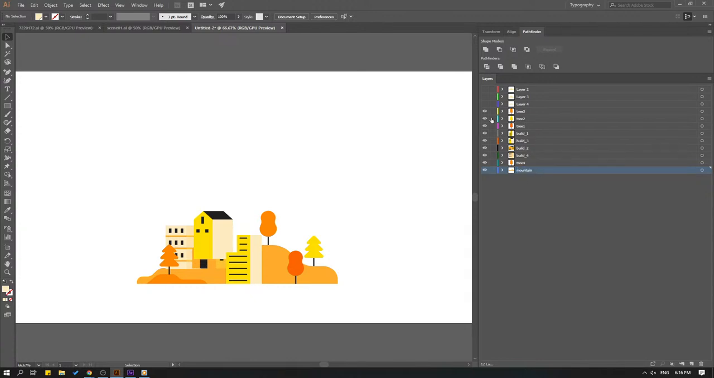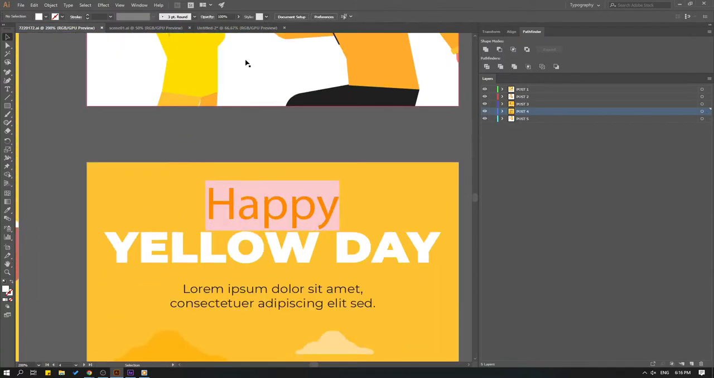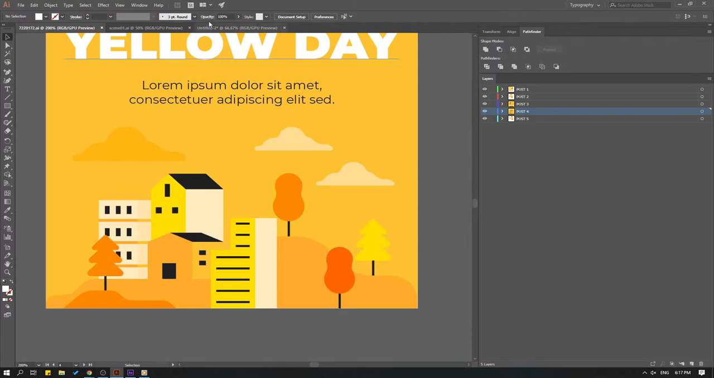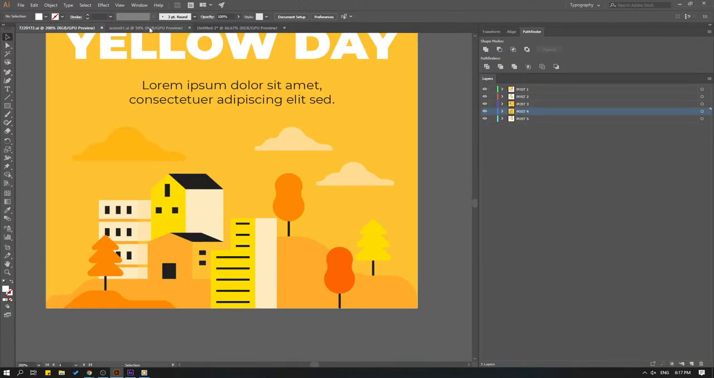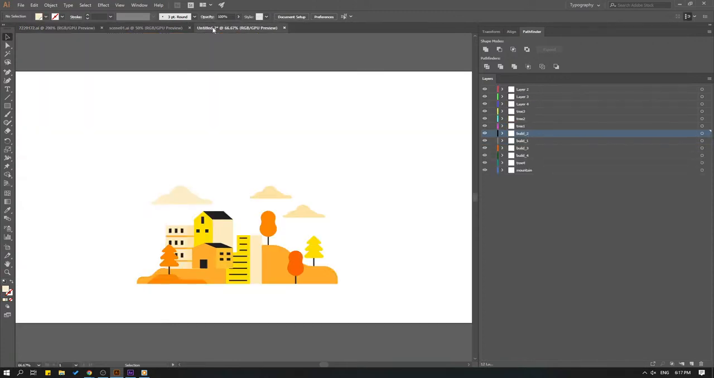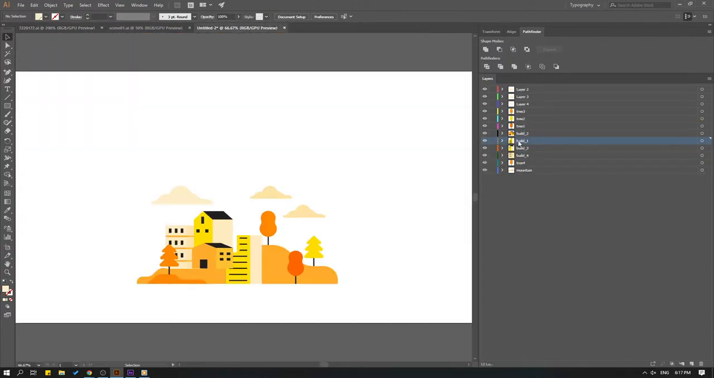So this time, let's enable all layers and select this build. Let's see the original image here. Okay, select this build. Let's move it up. Okay. And select this, move it up here.